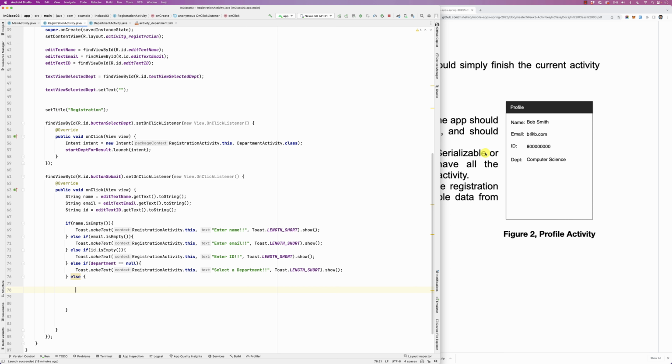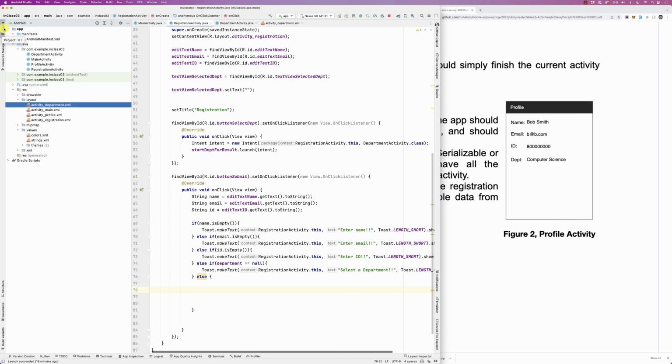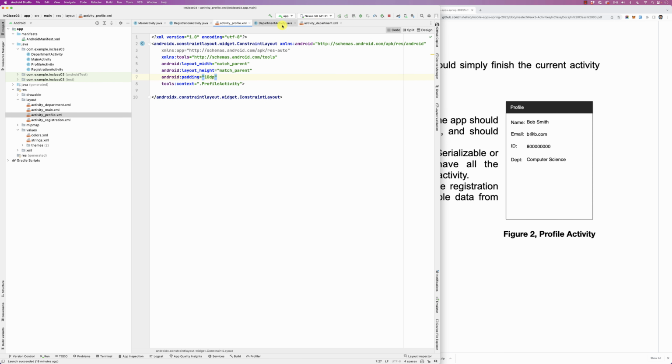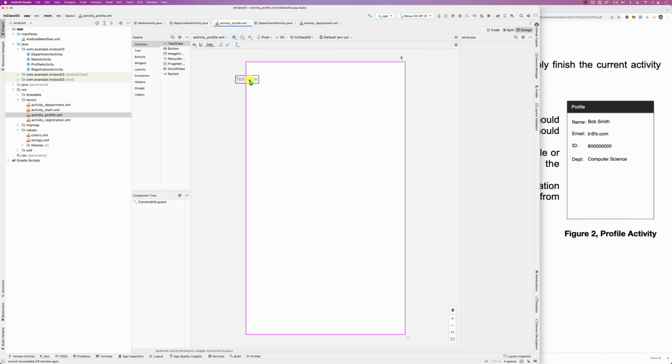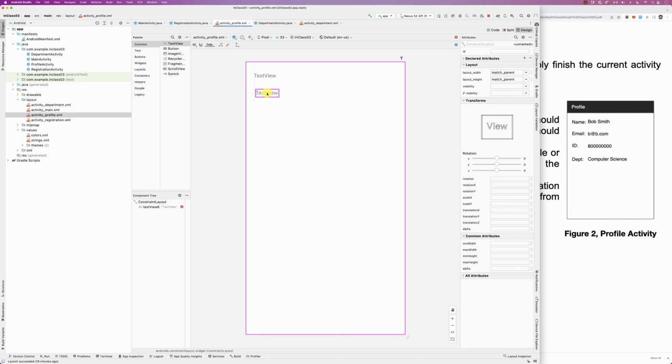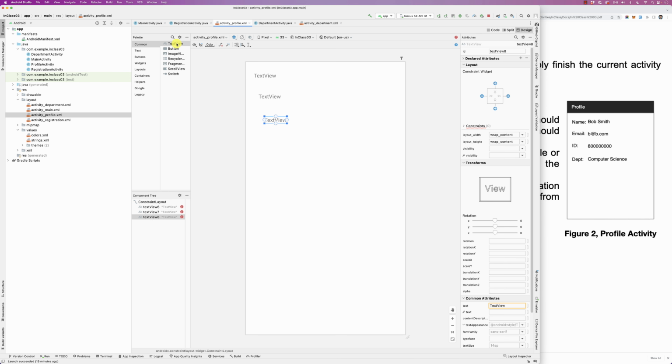The layout for the profile is very straightforward. You see, it's just a couple of text views. So what we could do is go here, here's the profile, design window, make it a little bit bigger, and add a couple of text views, 1, 2, 3, and 4. So these are 4 text views. Put this one here, and similarly 1, 2, and 3. All of them are anchored to the left.